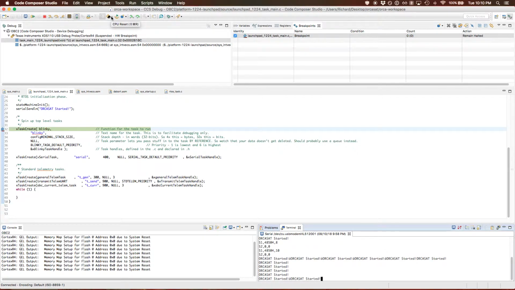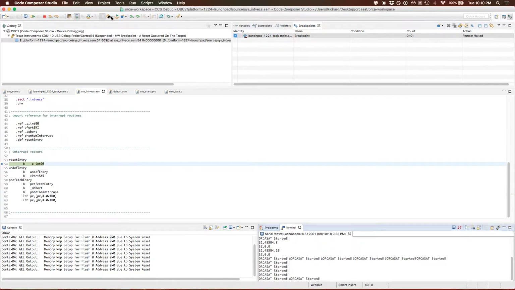I think it's an issue with the reset handler that Halcogen creates for us. So long story short, use the reset button on the board and you'll be fine. And it maintains the debug connection, so it's not really all that hard to do.